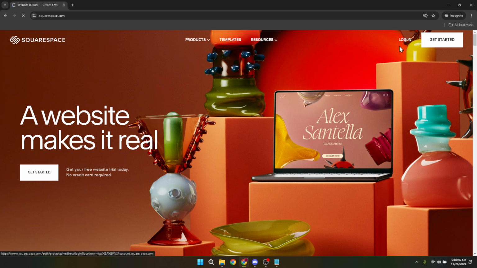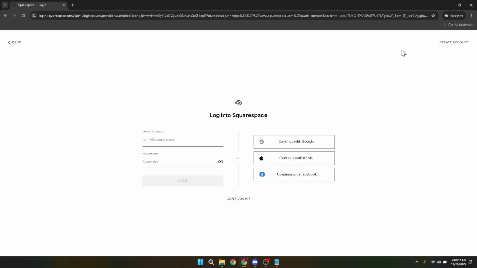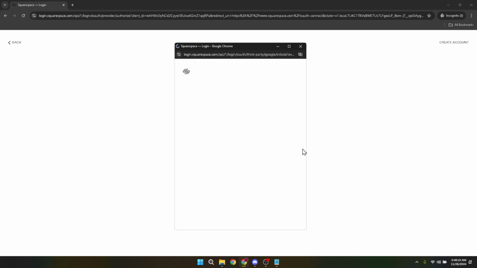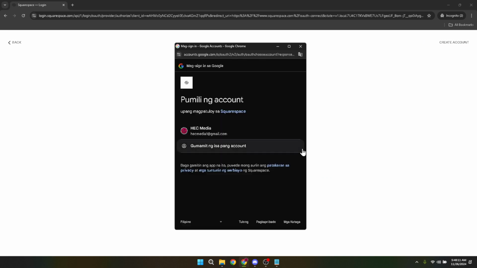Squarespace offers a variety of login options, but for simplicity and speed, we'll use the Continue with Google option. This is particularly handy if you already have a Google account, which most of us do. Selecting this will bring up a list of your Google accounts. Click on the account you want to use for Squarespace. This should be the account associated with your Squarespace website.